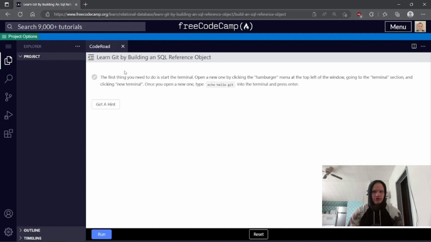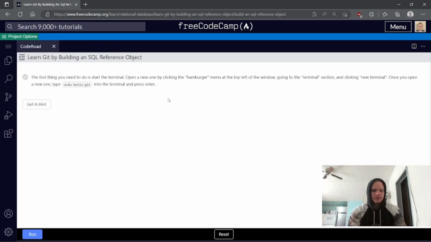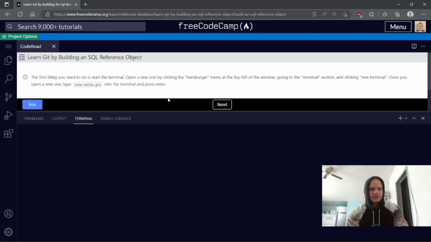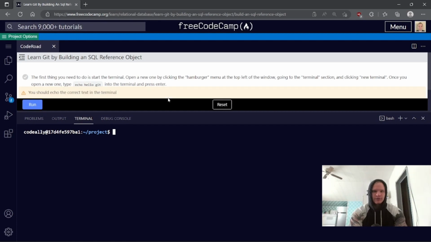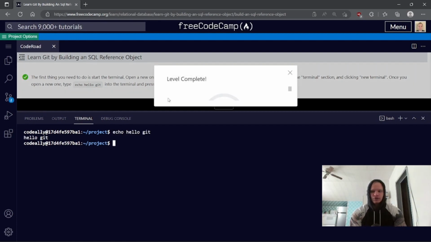We have our project open here. All we have to do is echo hello Git into the terminal to start out with. That's pretty easy. We can just do control backtick to open that terminal up, and then we can type in echo hello Git, and then we can move on with control enter.